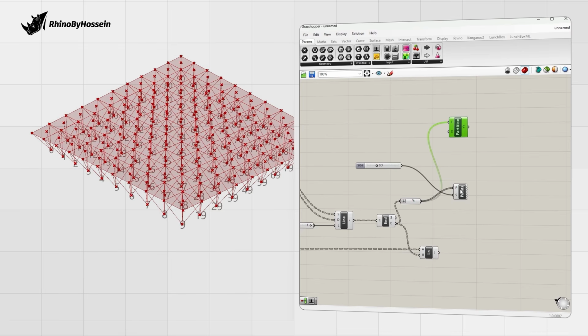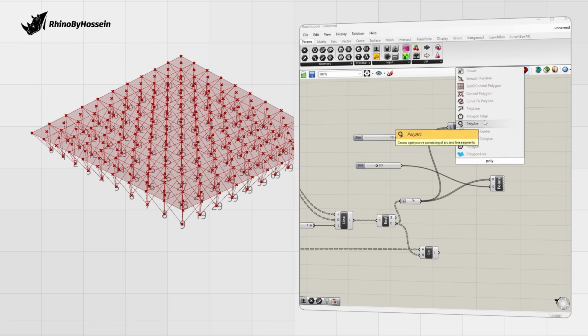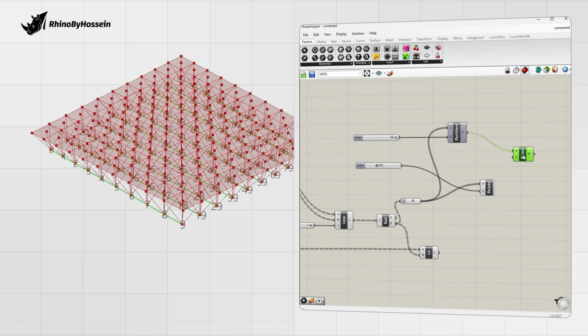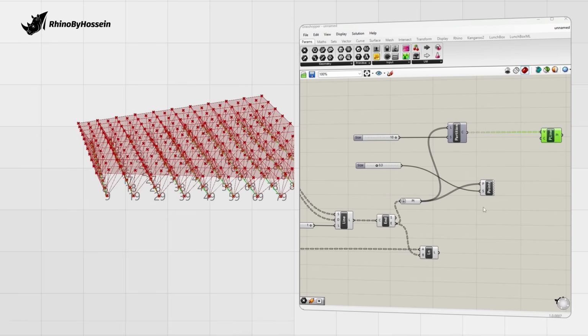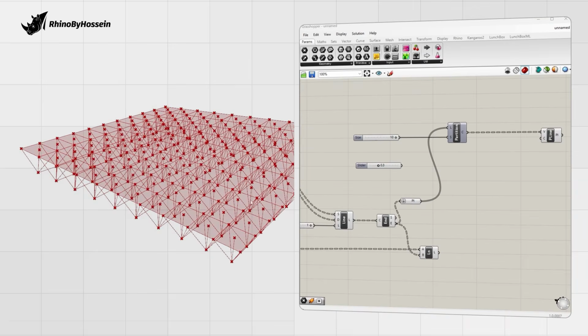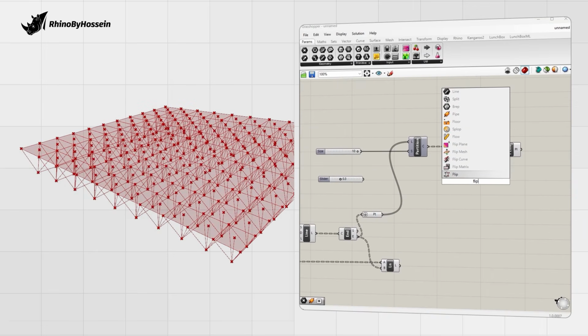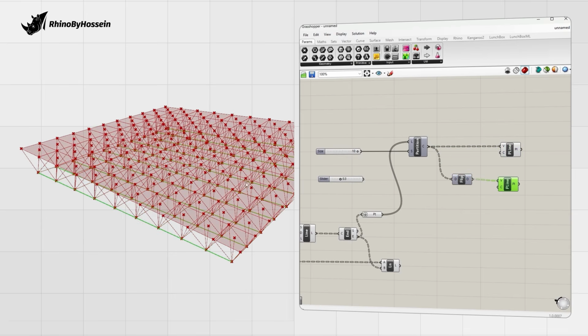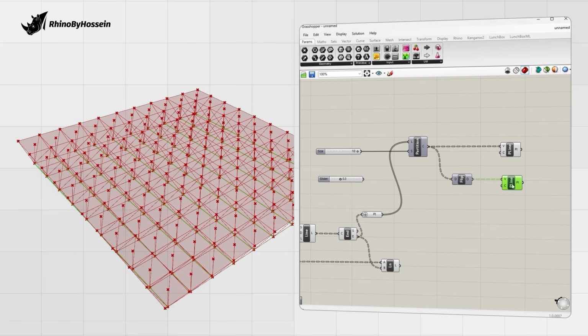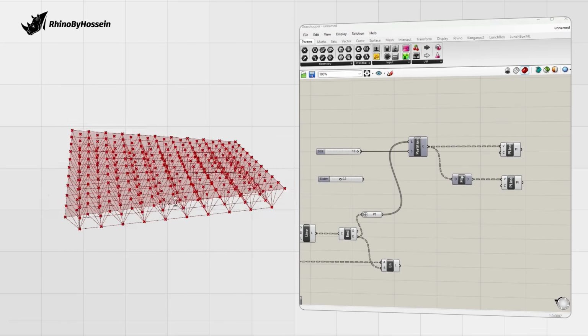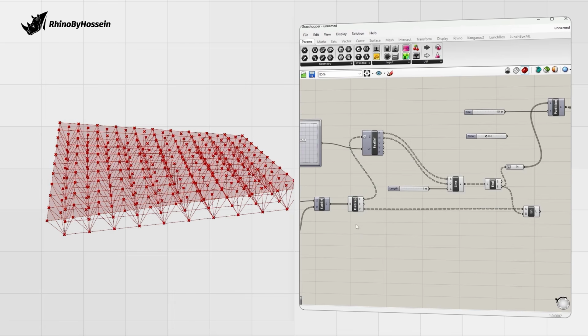I'll connect the point list to L and set the size to 10, since our grid contains 10 subdivisions in each direction. Then I'll connect the output directly to a polyline component to generate the members in one direction. Next, I'll pass the same data through flip matrix and connect it to another polyline to generate the members in the perpendicular direction. At this point, the structural framework of the space frame is essentially complete.